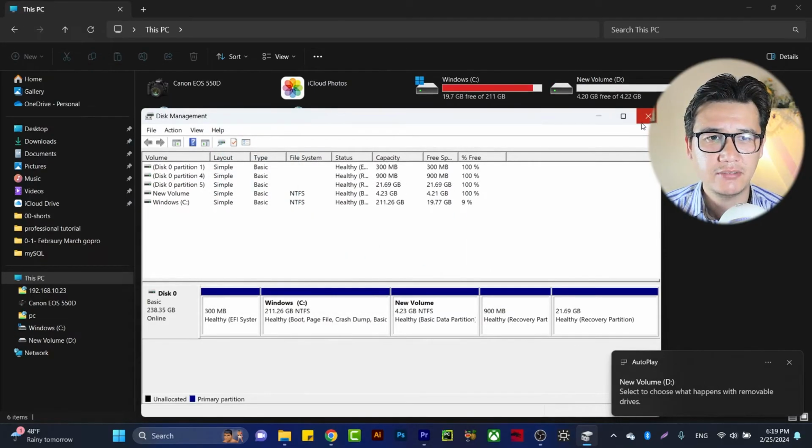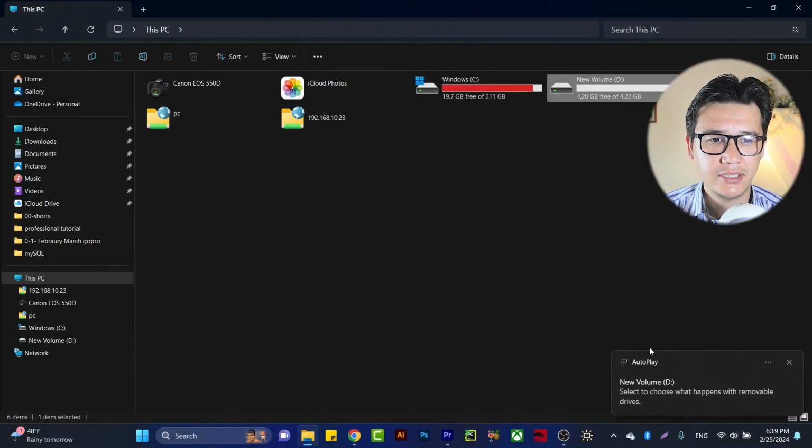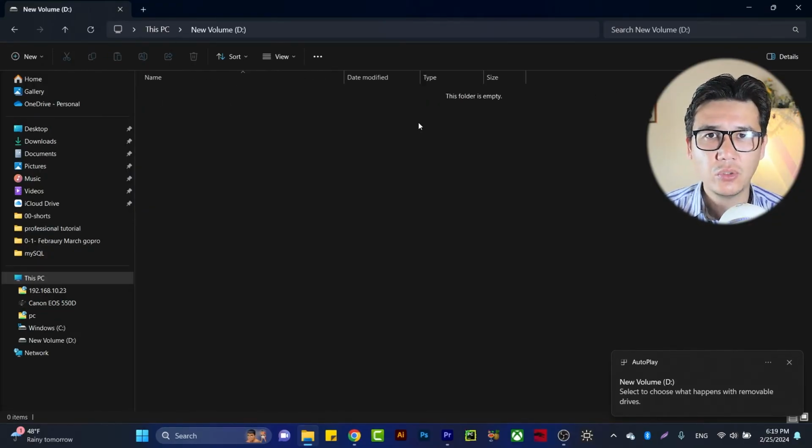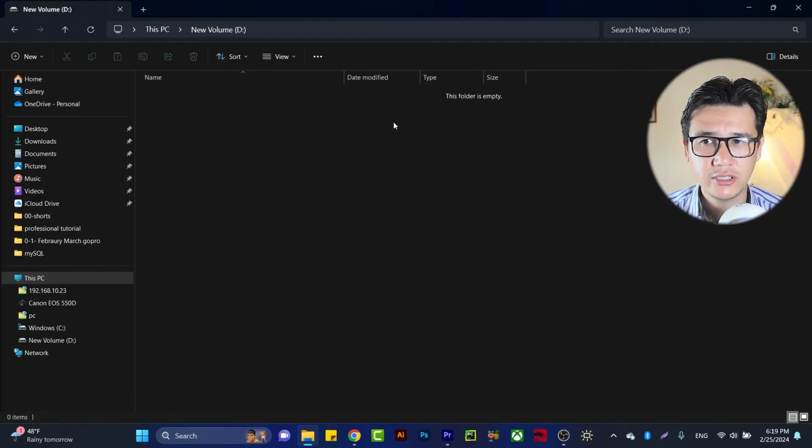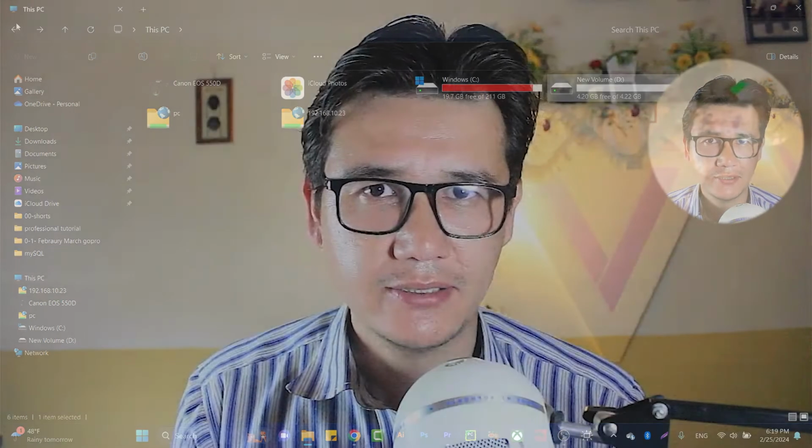See, you have D drive right now, and here you have D drive, and it is also showing that you have D drive, and you can now copy, or make different folders, or use that drive for anything. I hope you got the idea.